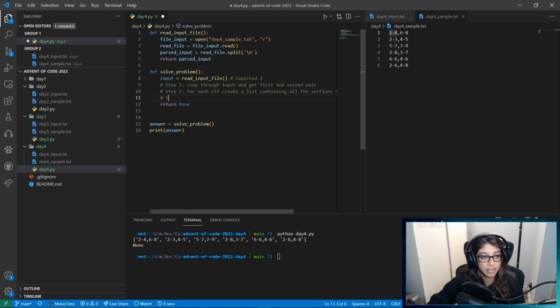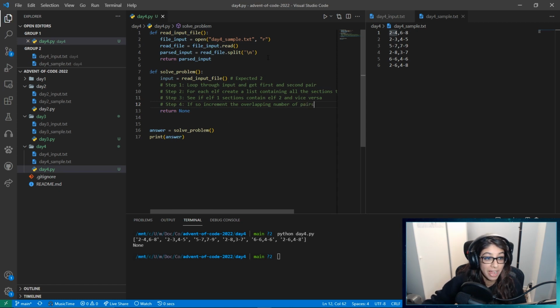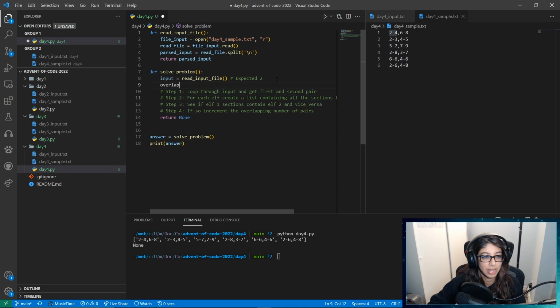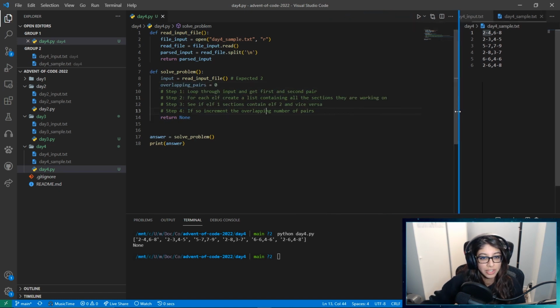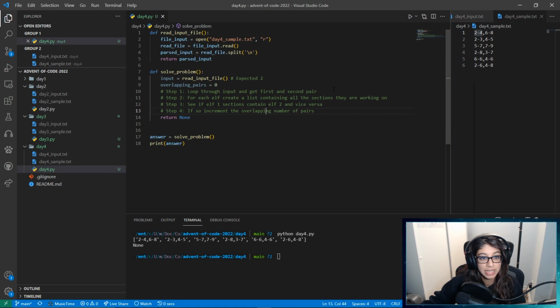Okay, and then step 3, see if elf 1's sections contain elf 2's and vice versa. If so, increment the overlapping number of pairs. So we should probably have an overlapping pairs counter and set that to 0. Okay, so this is our outline. Let's go ahead and do that.